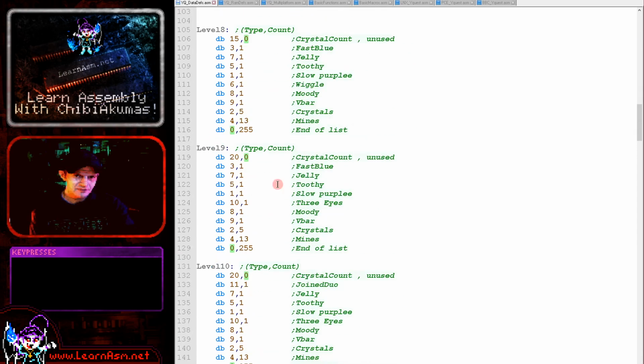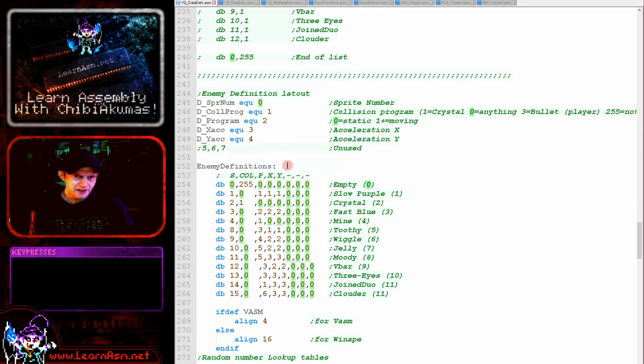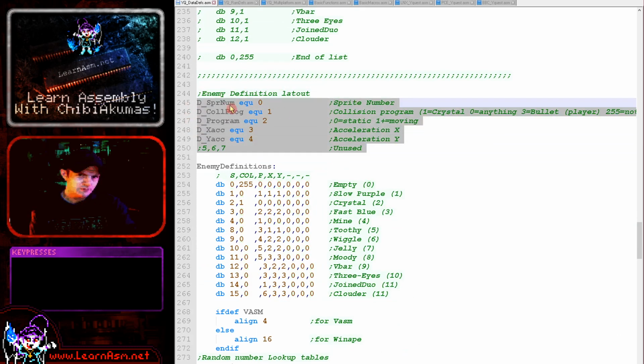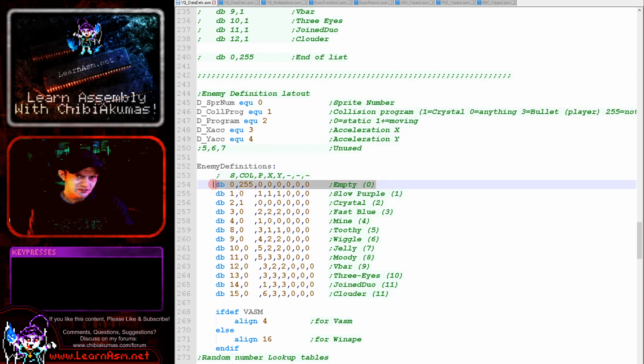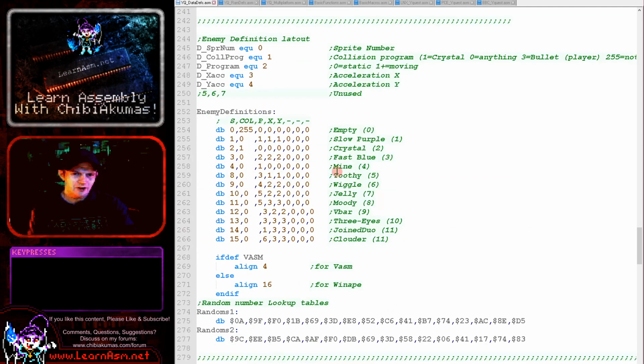Now these level definitions all use these object types, and the object types are defined down here, and they're in this format shown here. They're not quite the same format, maybe they should have been, but they weren't. So we've got a sprite type here, a collision program, which is usually 0, and we've got a program and an X and a Y speed and acceleration. The starting positions are always random, you see. So these are our object types that we can have, and they're all enemies except for the crystal and the empty object, which is defining the end of the list. You can see that just here. So these are used by our code to define the objects for each level as the game progresses.